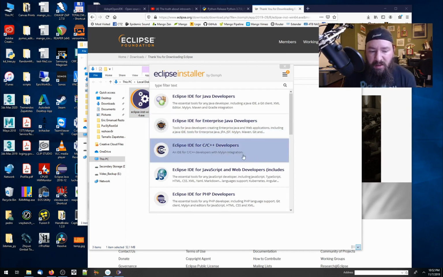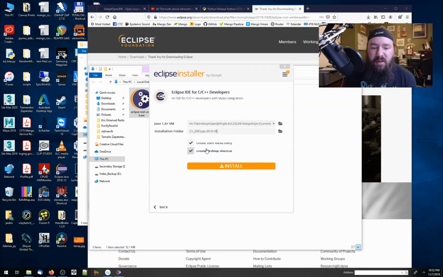Anyways, I think recently I've been using the Eclipse IDE for C++ developers. It just seems to be the one that confuses me the least, so that's the one I've been sticking to. It seems like I have a JDK, awesome, cool. And check this out, it actually is pulling the AdoptOpenJDK. So this is great. This means that I'm using the free one, and I don't need to worry about goofy installation and licensing issues later.